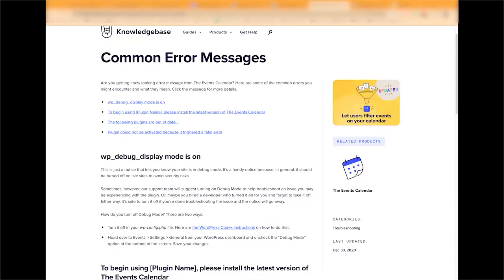If you are receiving an alert on your live site that your WP debug display mode is on, you want to make sure that you set that to off to avoid security risks. To do that, there's two ways.